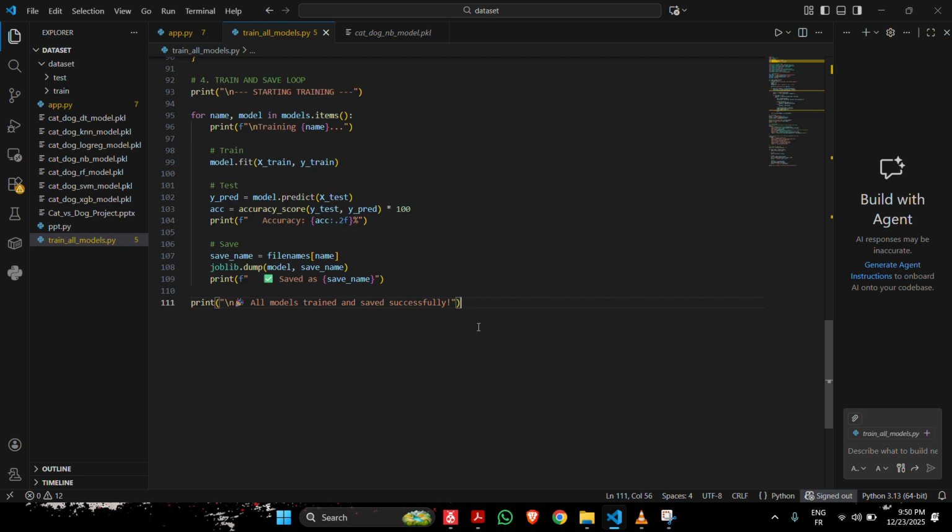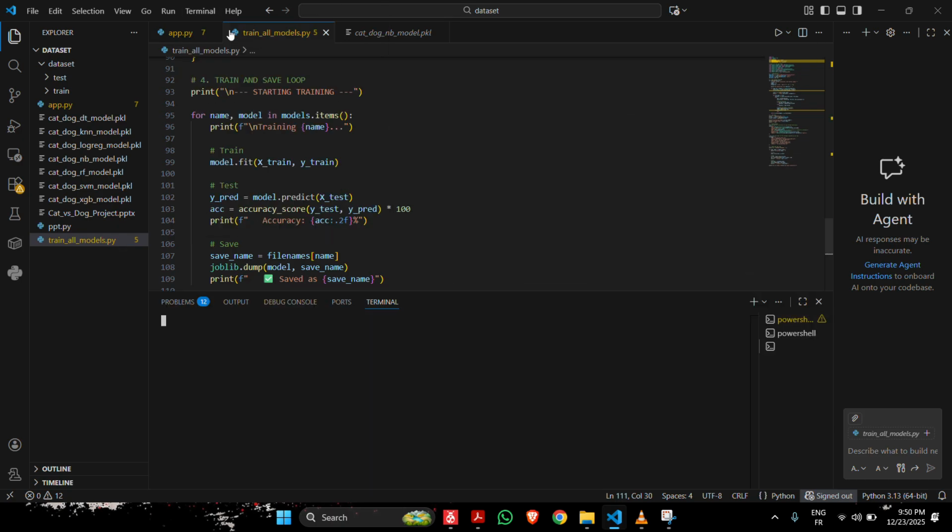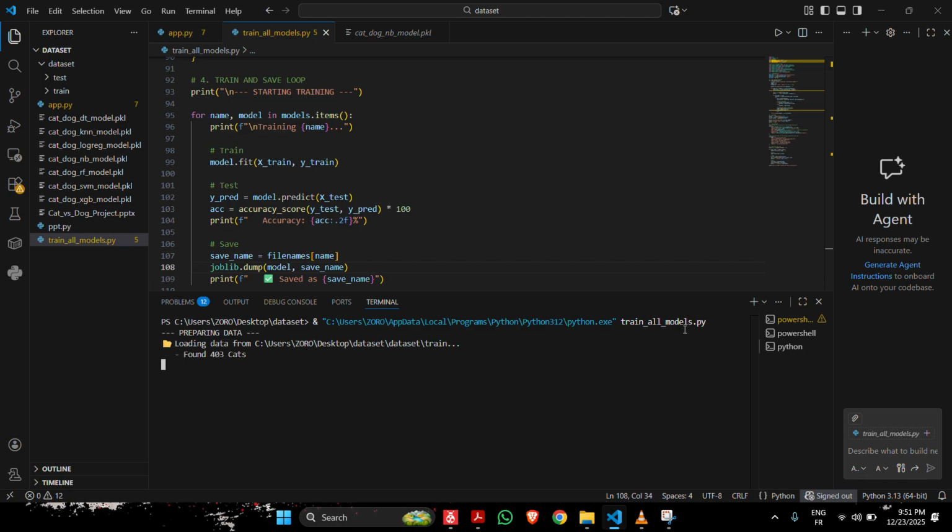Now I'm going to run the model. I'm going to test if our code runs properly. I'm going to use this line to test it: train all models. This will run this file in Python. Here is the location of my code, and now let's run it. We wait because this takes a little bit of time.